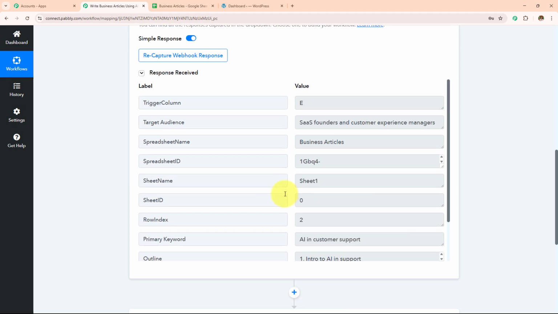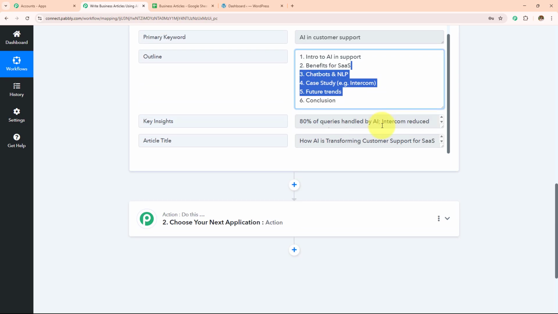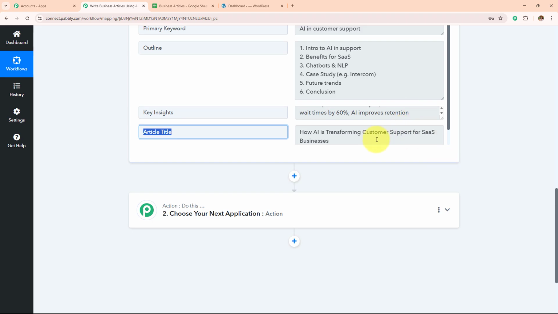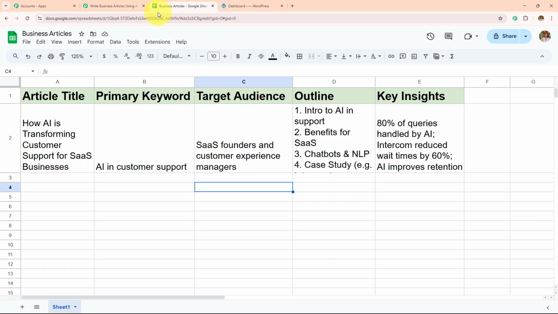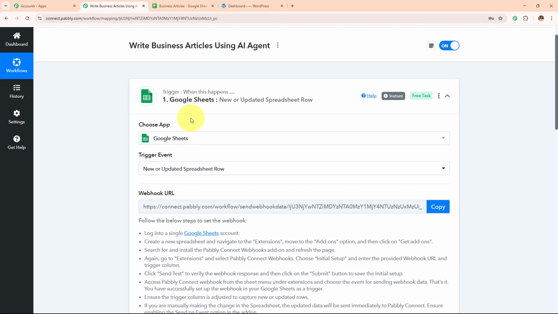If I scroll down, I have received the response. The trigger column is E, the spreadsheet name was this, the target audience was this, and the rest of the details are also the same. Primary keywords: AI in customer support. Outline: intro, benefits, chatbots, case study, future trends, conclusions. Key insight is this, and the article title is this: how AI is transforming customer support for SaaS businesses. Now I have received the response as soon as I added the details in my Google Sheet spreadsheet, and this shows the connection we have created between Pabbly Connect and Google Sheets is successful.